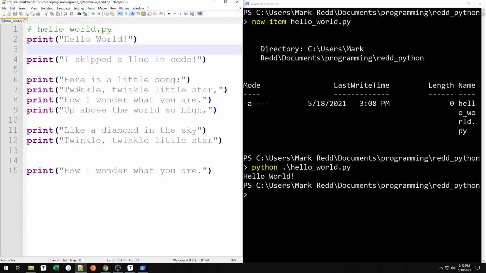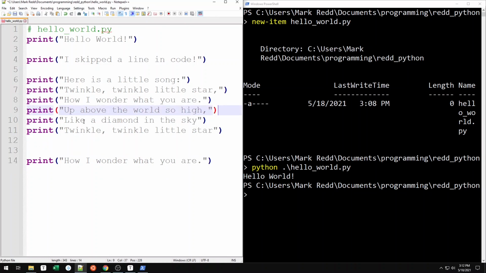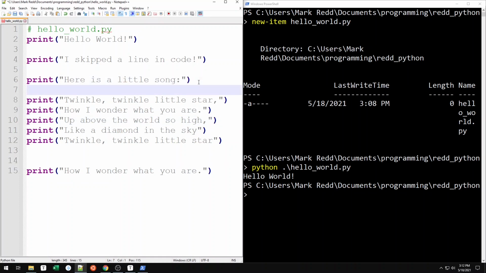That's why I skipped a line in code here. So this is kind of nice. And we typed out the words twinkle, twinkle, little star, and you'll notice we skipped another line, and it's just a nice way of organizing your code. Like, for instance, if I wanted to organize this a little better, I would get rid of that line, and I would say, oh, look, that is the lyrics to Twinkle, Twinkle, Little Star. So just so in my mind it all makes sense. So here's a little song, and that's just a way you could organize it.